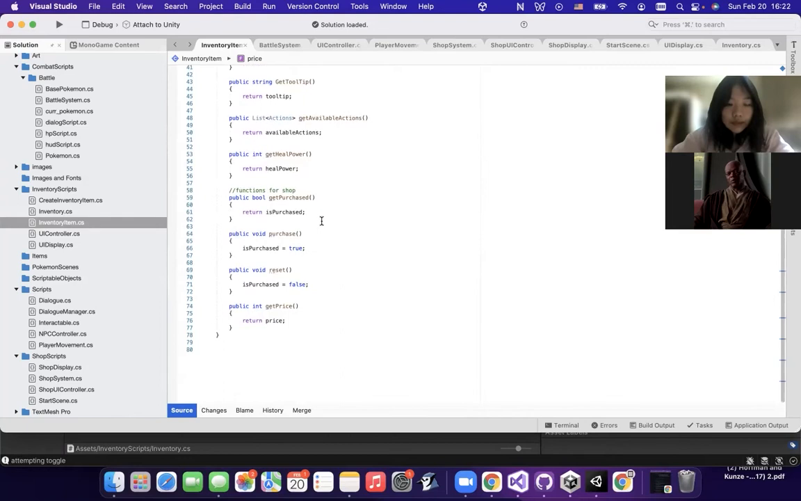We will also need some functions that will return the value of whether they are purchased. And this function works to make sure it is purchased. And this reset function will be used for the start scene to initialize the boolean value, so that at the start of the game, all the objects are not purchased. So they will show up in the shop system, but not in the inventory system. And this will return the price of it.